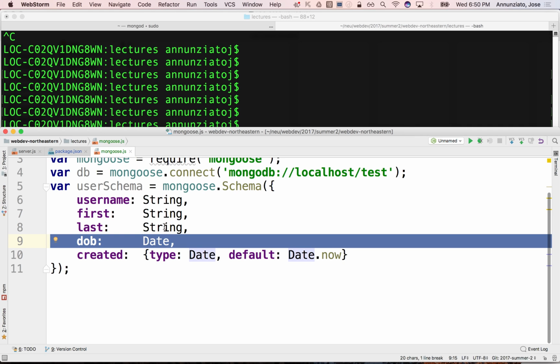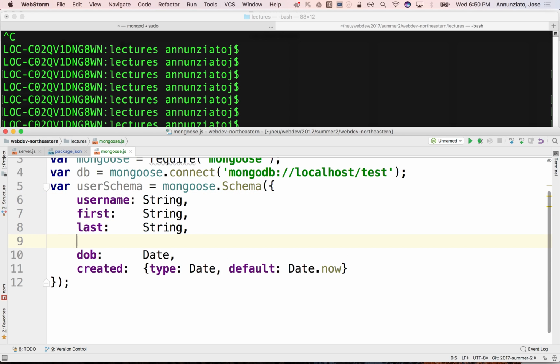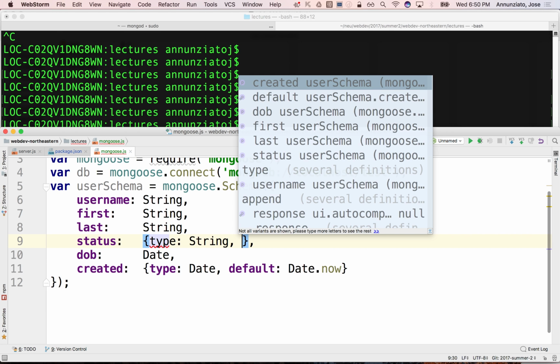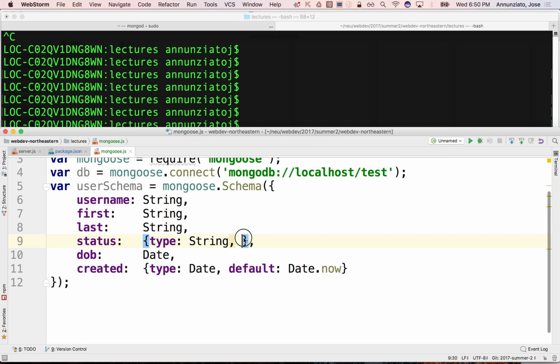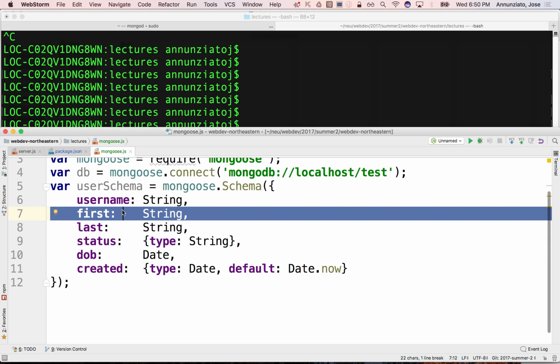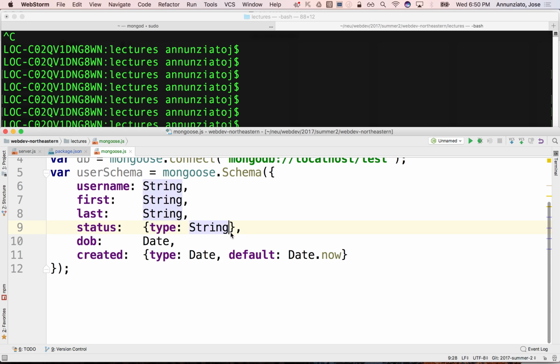Last name, first name, a username. How about status? You can say maybe this is a dating service. So this could also be a string. And now it's also a string. Now this status and this first name, there's no difference here. There's just two ways of saying the same thing. But because I've used this syntax here, I can say other things.